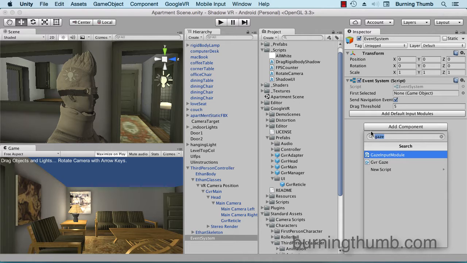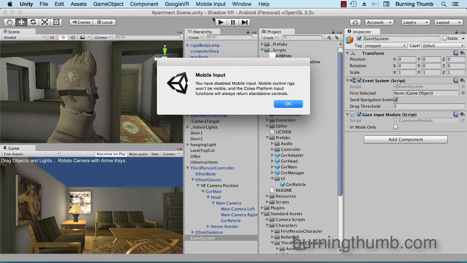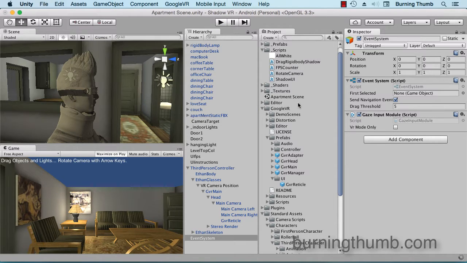If you type gaze in here, it'll filter and you'll see this gaze input module. That's what we want to drive this system. This is also a good time just to come up to mobile input and disable it. We don't want mobile input. We want standard desktop input for a VR game.